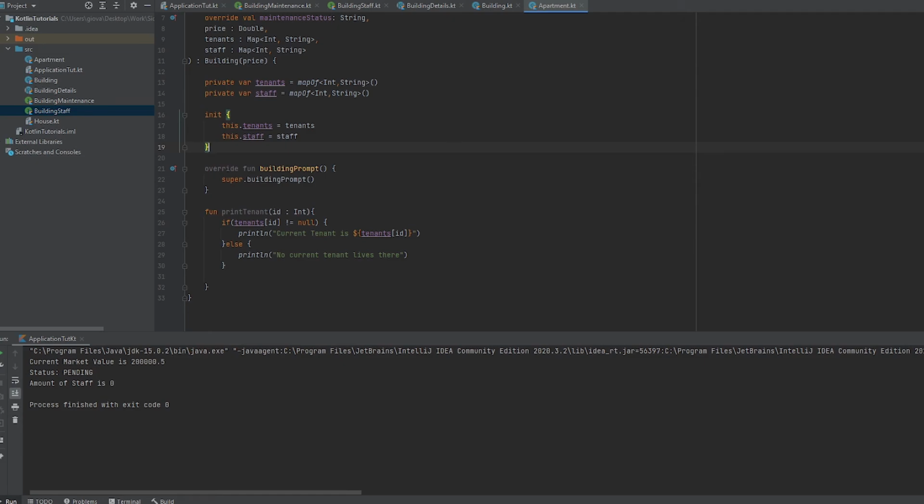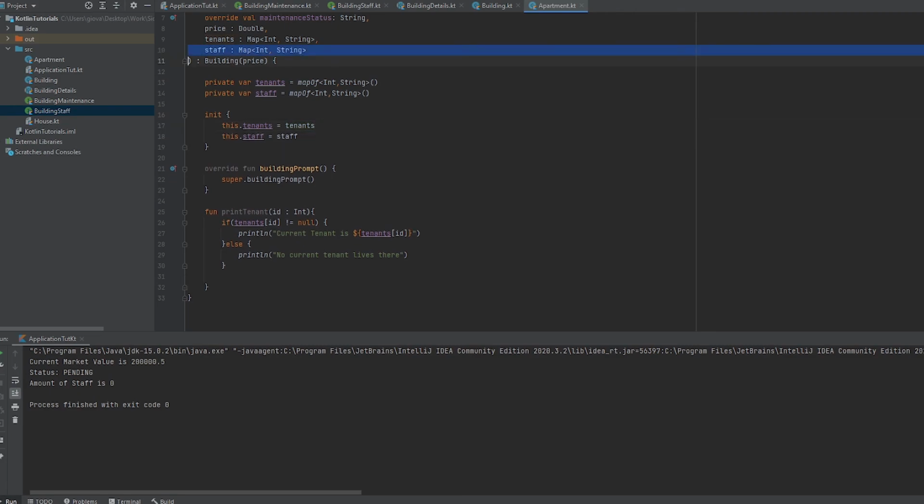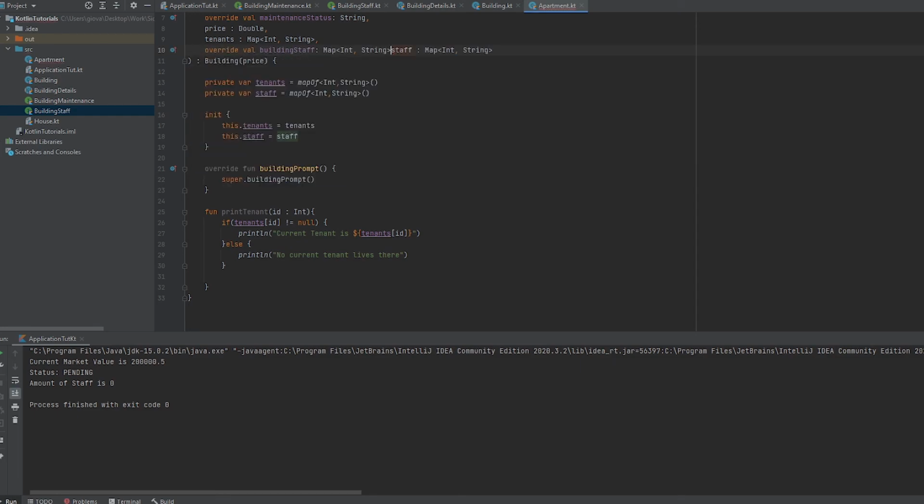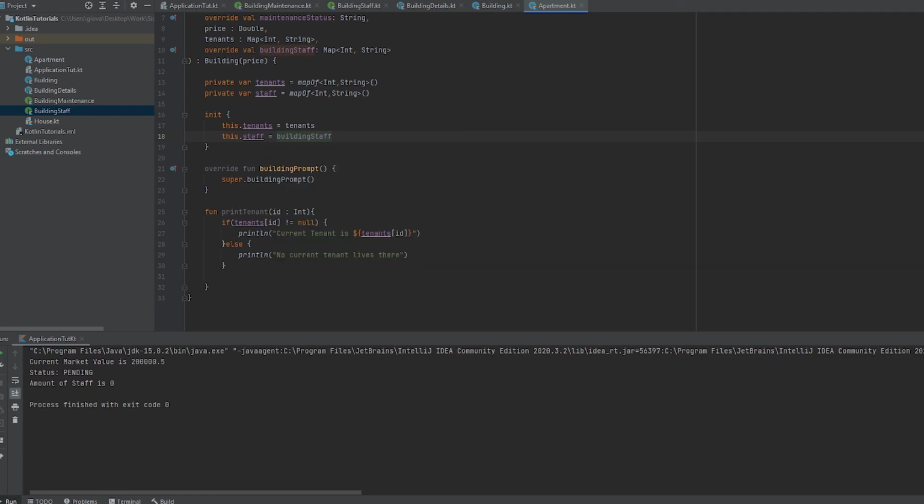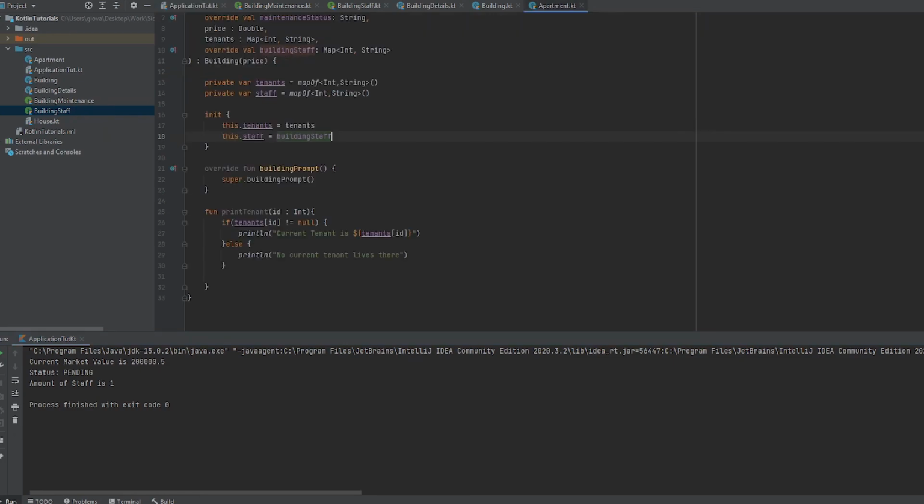So we can do that here. Let's override, and it'll just be building staff. So instead of it being staff, it'll be building staff. And now we should be good to go. Now if we run this from the main, it should say 1. So that's a very simple mistake to make. You do have to override the values that you're inheriting from, because there's no implementation yet. So that was the mistake to make. But now you guys know.